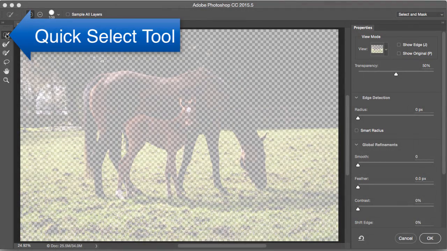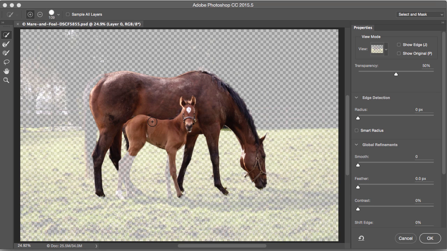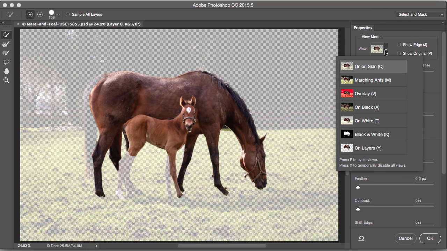This first tool on the left is the Quick Select tool, exactly the same as the one we used earlier. If I paint across my subject, it snaps out and selects it. Only now I have a really clear view of what I've selected and what I haven't selected. There are multiple ways to view this mask as well. If we go to the right here under Properties, there's the View mode. Currently, I'm in the onion skin view, which is new to Select and Mask.